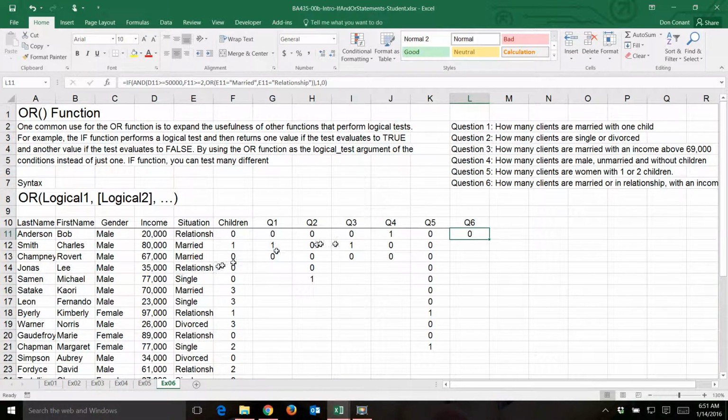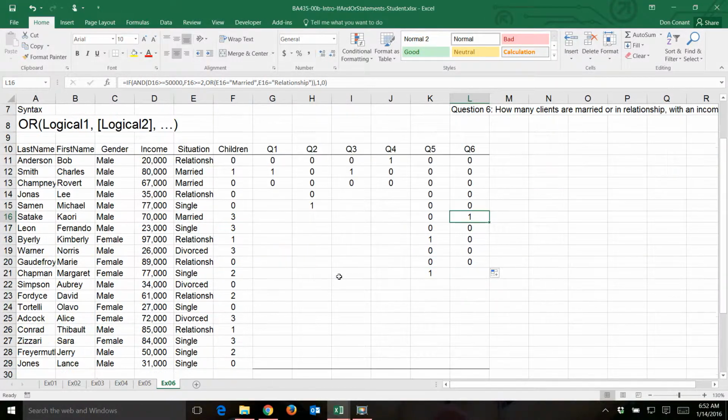Let's copy it down a few to get one that's true. Autofill, just pull that down. Here's one that is true. We can check the criteria to see if in fact that is true. Seems to be 3 children, married, $70,000. Seems to meet all the criteria.